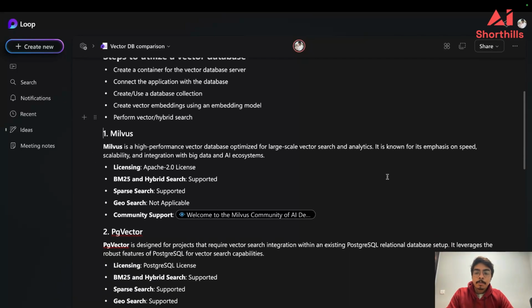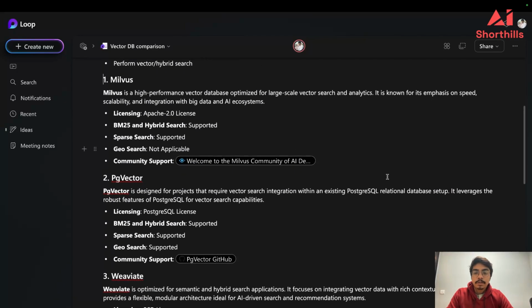However, if we talk about pgvector, which is another vector database offered by PostgreSQL, this kind of vector database is normally used for those cases where PostgreSQL is already integrated with the systems. The PostgreSQL vector database comes with the PostgreSQL license and has support for all searches: BM25, sparse, and geospatial.